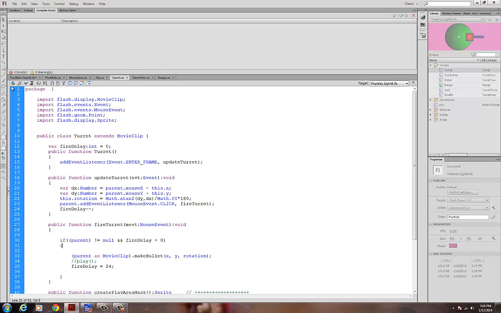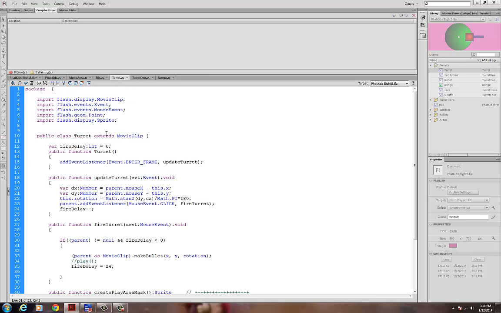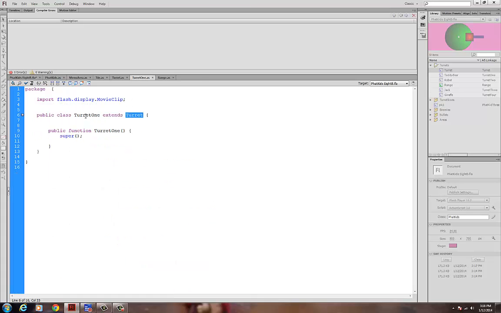So let's go back and take a look at turret 1. Is turret 1 going to extend movie clip? No, it's not. Turret 1 is going to extend turret. Remember we said that turret extends movie clip, so we can say turret is a type of movie clip, and turret 1 is a type of turret. Since turret has everything that a movie clip has, plus all that code that we wrote in here for turret, now turret 1 has access to all of that stuff.